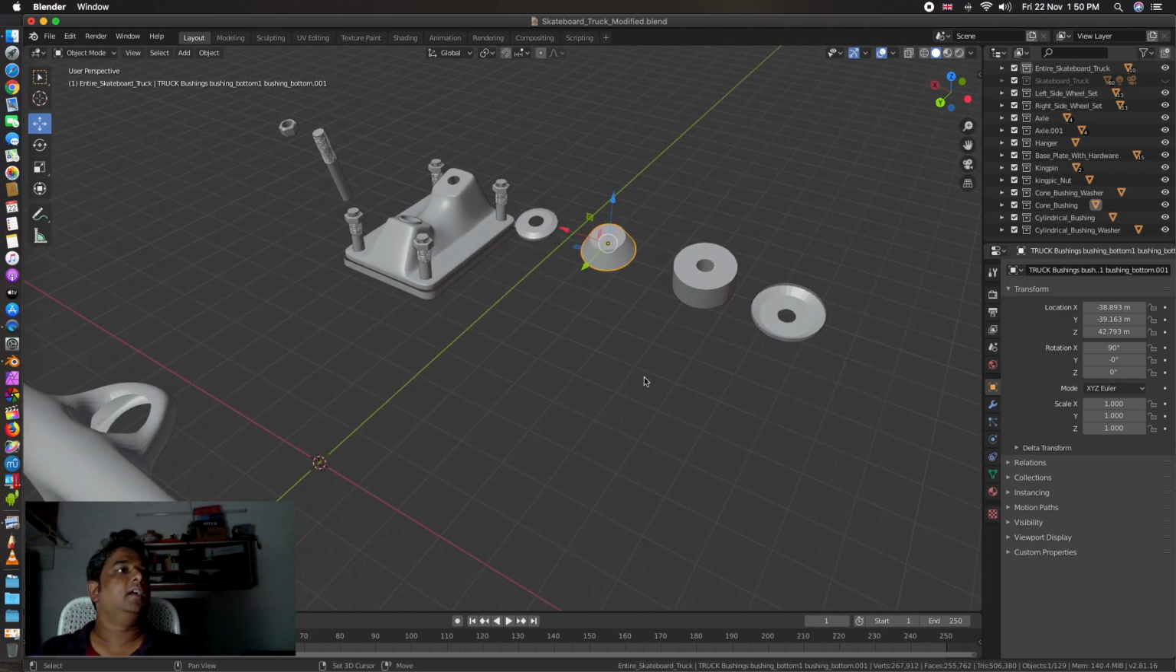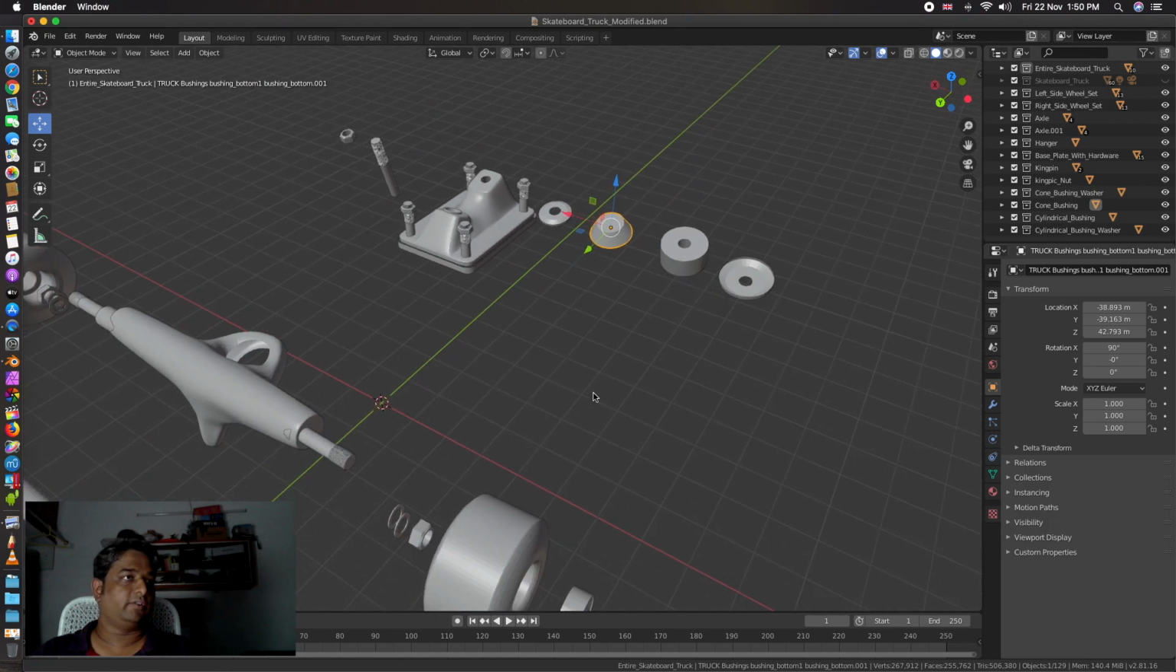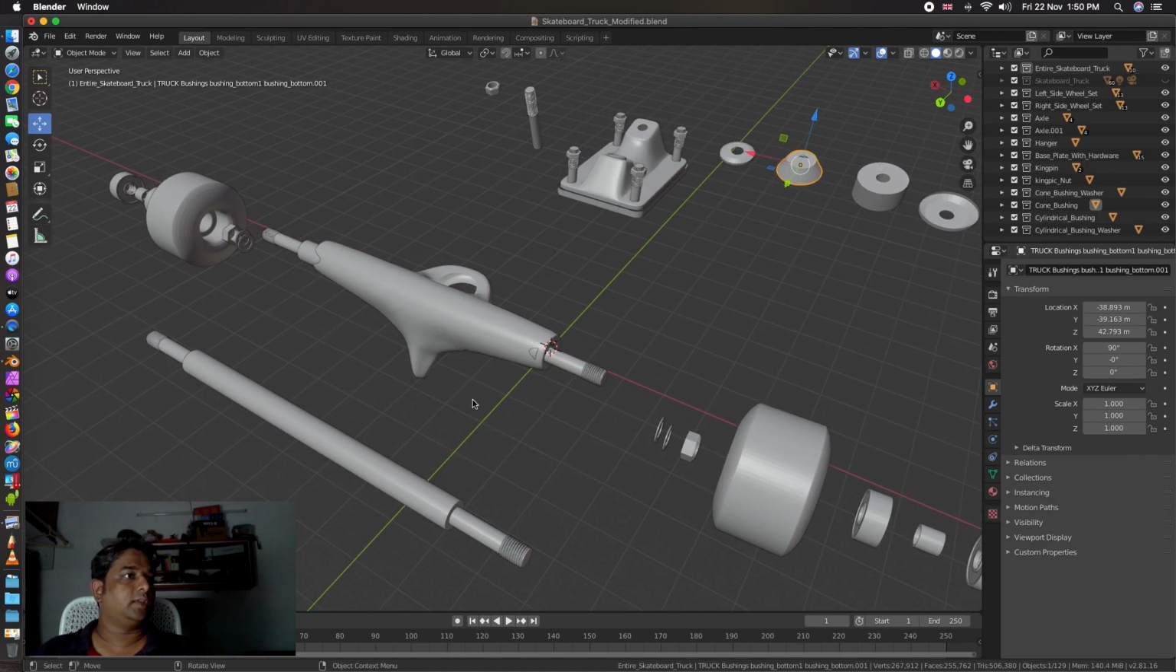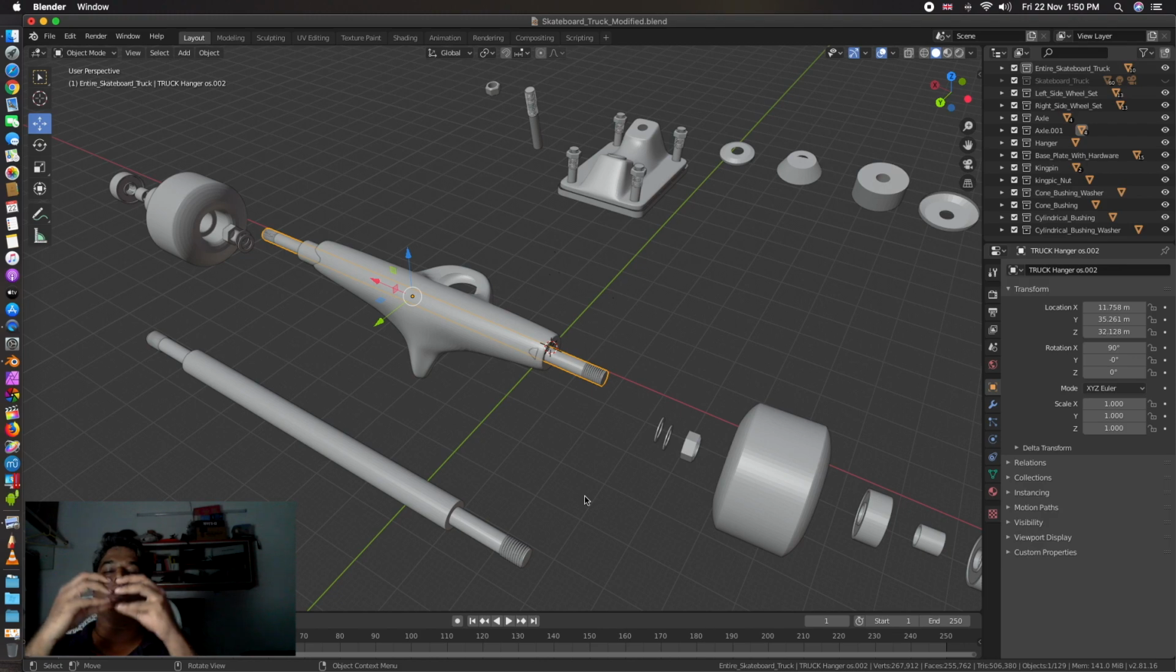Okay, these are the parts which go onto the base plate. So when we come to another important part over here, this is called the hanger, and in the hanger what you find is the axle. The axle in a traditional design goes through the entire width of the hanger.